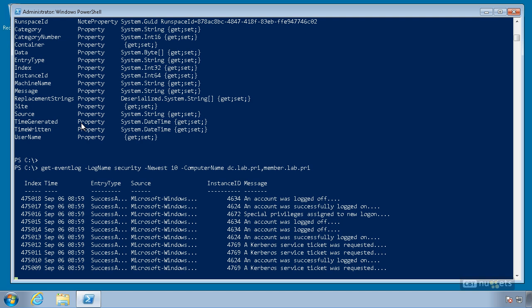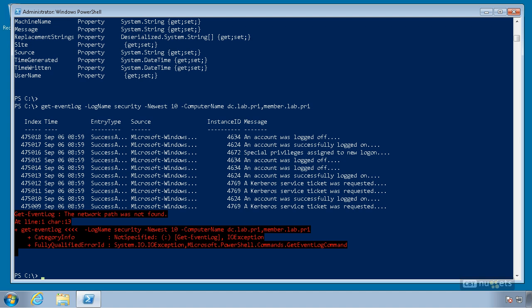Well, we get it from at least one of the computers. Sadly, because this output doesn't include the computer name, I don't really know which. I can guess that it was DC that it was talking to, because that was the first one I listed, but I don't really know. And it looks like it might fail on member, probably because of firewall issues. Oh, gosh, it's such a pain not using remoting. Okay, after 3 minutes, it finally decides.